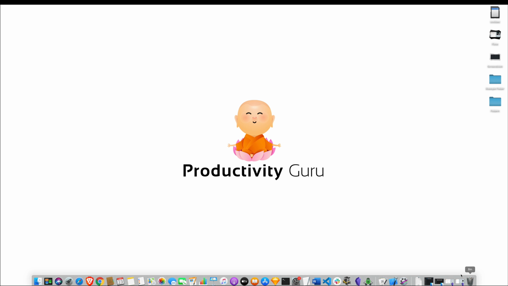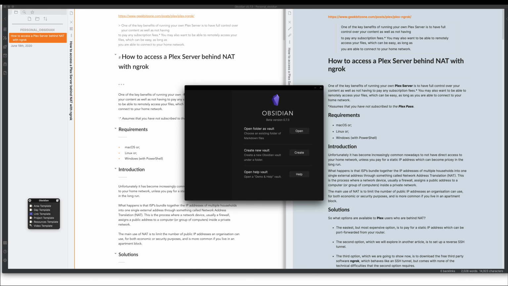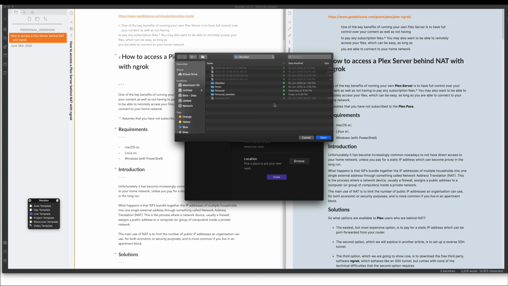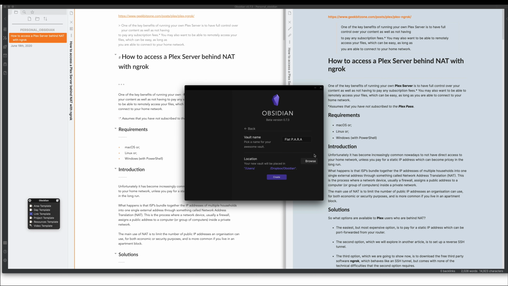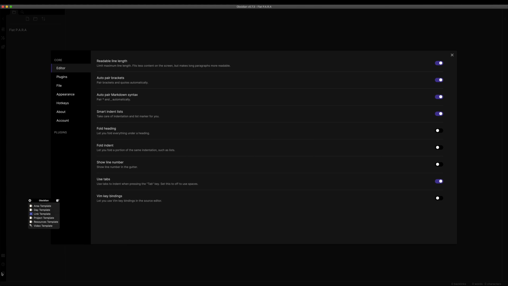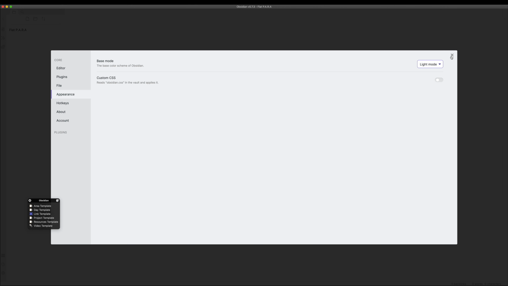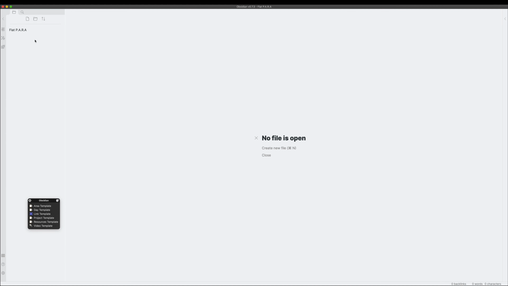The very first thing we'll do is open up Obsidian. I have my file already open here. Now let's open another vault. Let's create a new vault for this. We'll name the vault FlatPara. The location we'll choose, yeah, this location is perfect. Create. Before we get started, some of you wanted me to change the appearance to light mode from dark mode. So let's go to light mode and let's get started.